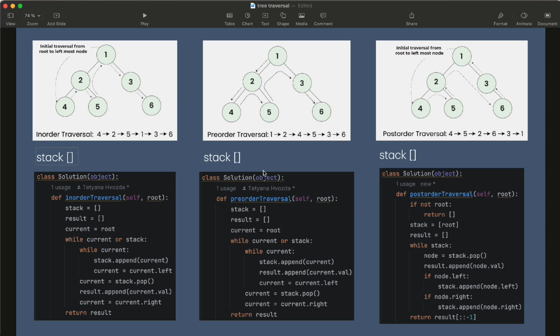So what about the pre-order traversal? It's very similar. You also want to set the current variable to the root. And in the while current loop, we immediately append current value to the result after appending it to the stack. This means we are recording each node as we reach it. So after the first iteration, you will have 1 in the stack and 1 in the result. Then you will have 2 in the stack and 2 in the result. Then you will have 4 in the stack and 4 in the result.